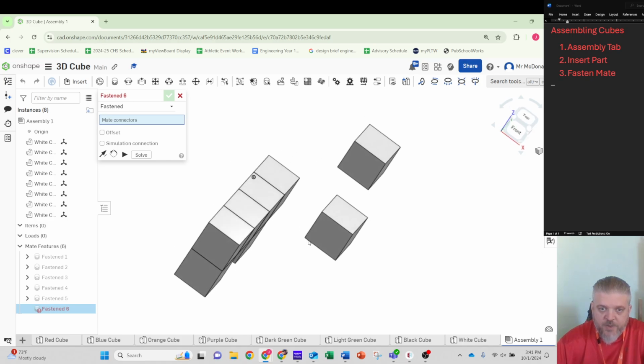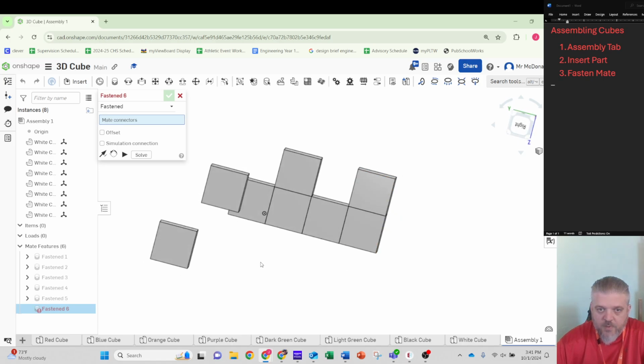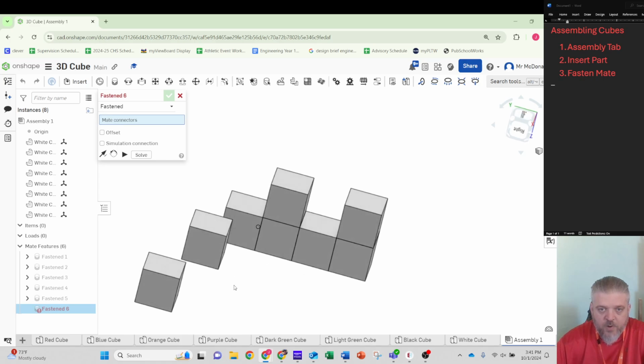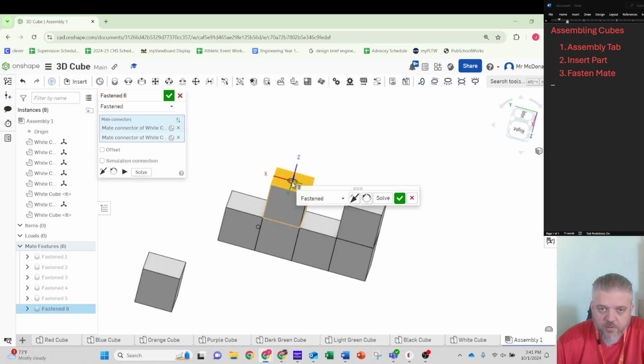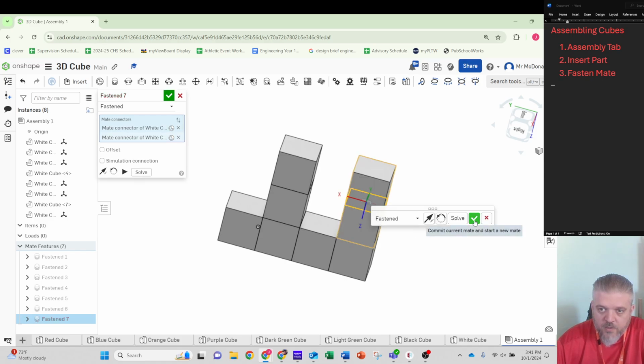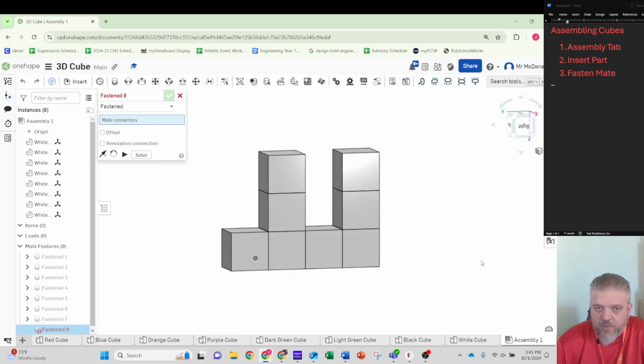So it actually took it upon itself to spin my puzzle pieces a little bit. But it's still working, it's still going where I want it. Now I'm on to Fasten 6. I want this one to go up here. I'm good. And my last puzzle piece goes right here. So now I've got the white shape that I want.